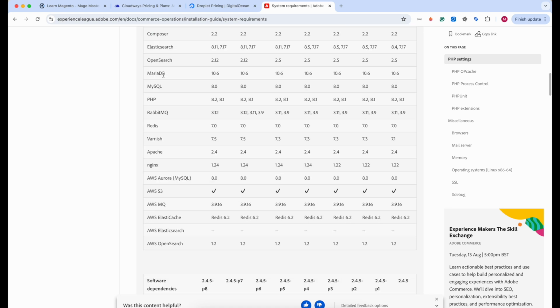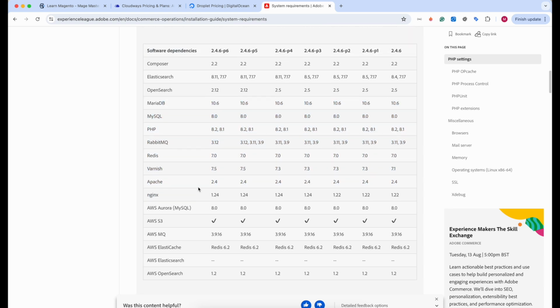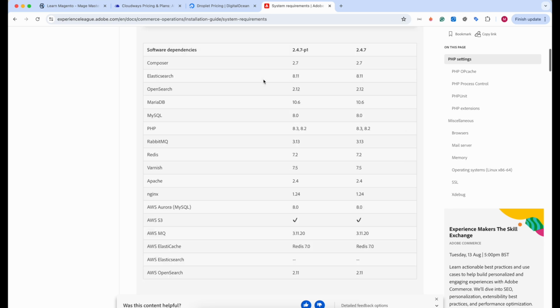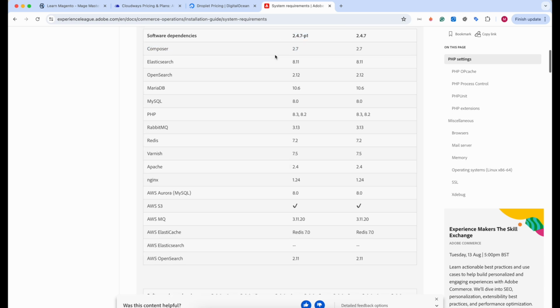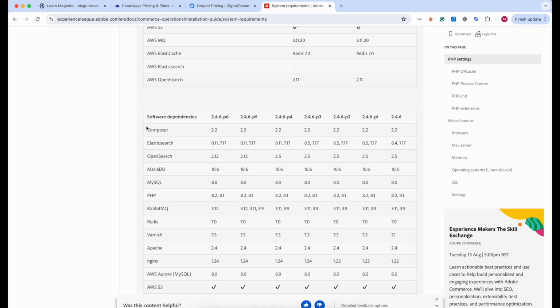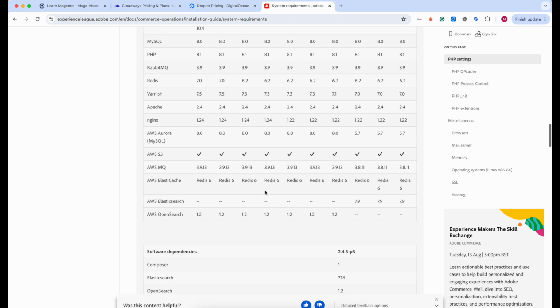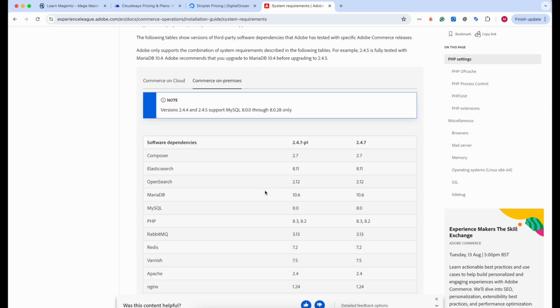And previous versions have some a bit different versions, let's say of PHP or Composer. As you can see, Composer 2.7 is supported with the latest version of Magento Commerce and Magento Open Source. Yes, there are some software dependencies for previous versions. So what we are interested in when thinking about setting up Magento Open Source or Magento Commerce is what needs to be set up on the server.